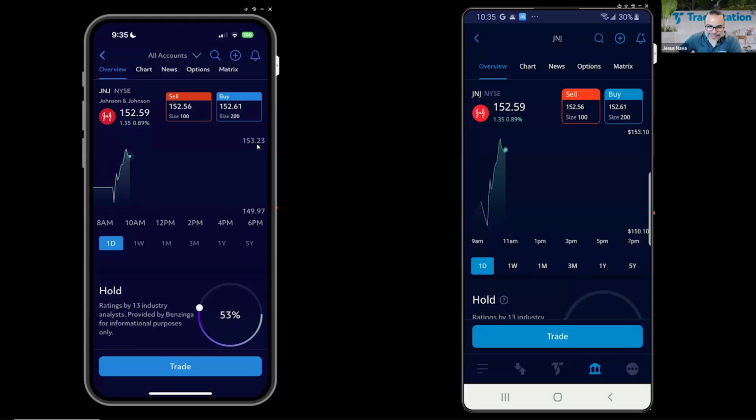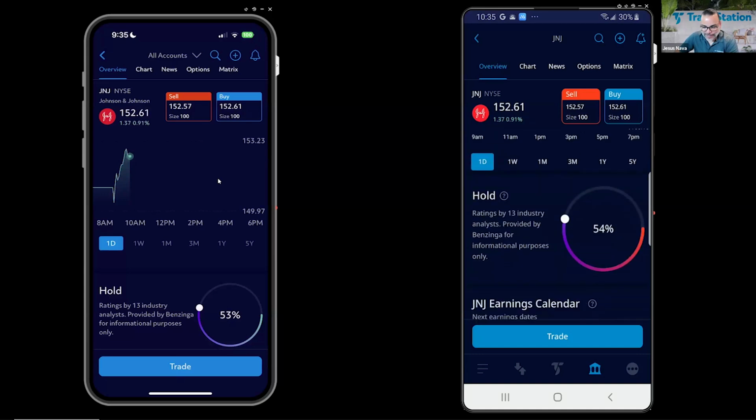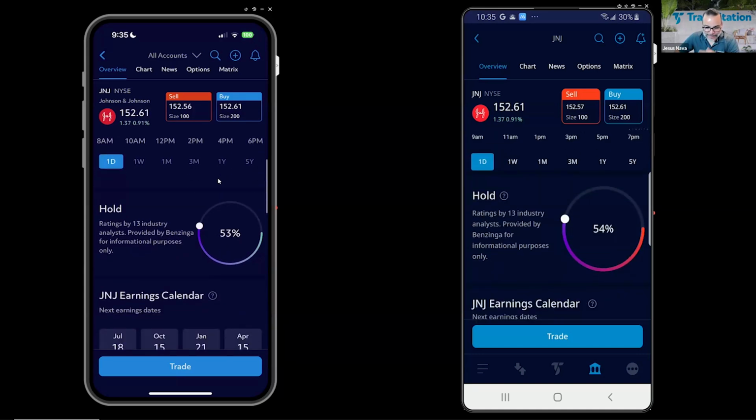All right. So with the overview, you're going to get information that comes directly from Benzinga. Yeah, I'm not sure. Maybe this is because one is delayed, and it doesn't tell me that one is delayed. They both seem real time. And I'm not even sure why one says 54% from Benzinga and the other one says 53.